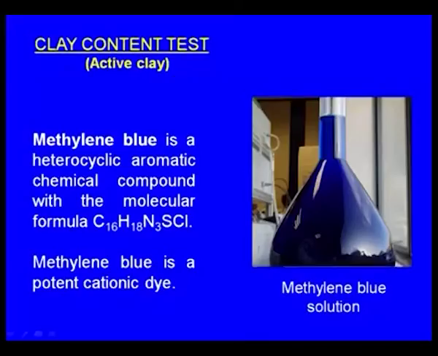So what is the active clay? For that we need to conduct another test. This is the clay content test for finding out the active clay. The test which we conducted previously is the test for finding out the total clay, whereas this test we will be using for finding out the active clay.